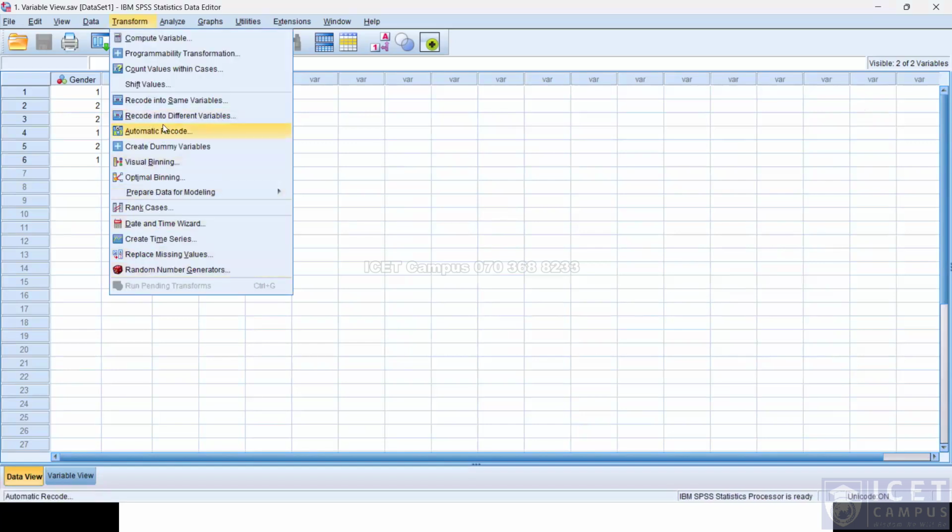Then yes, recode into same variables, recode into different variables. So we can see some options there, and we are discussing these options later.